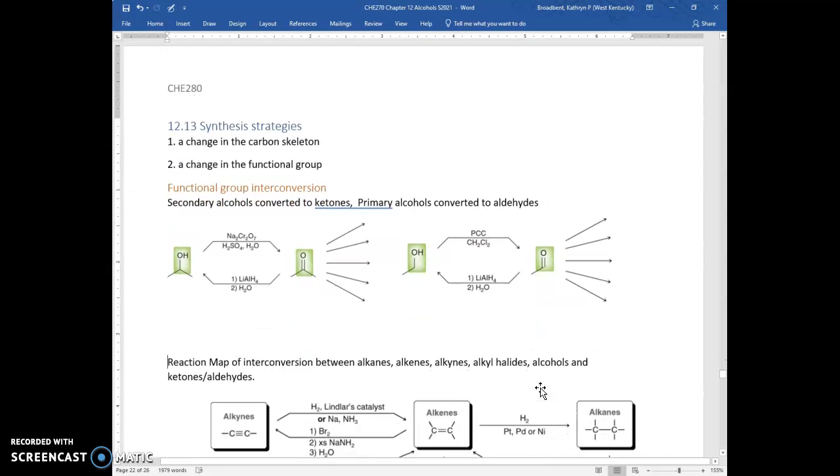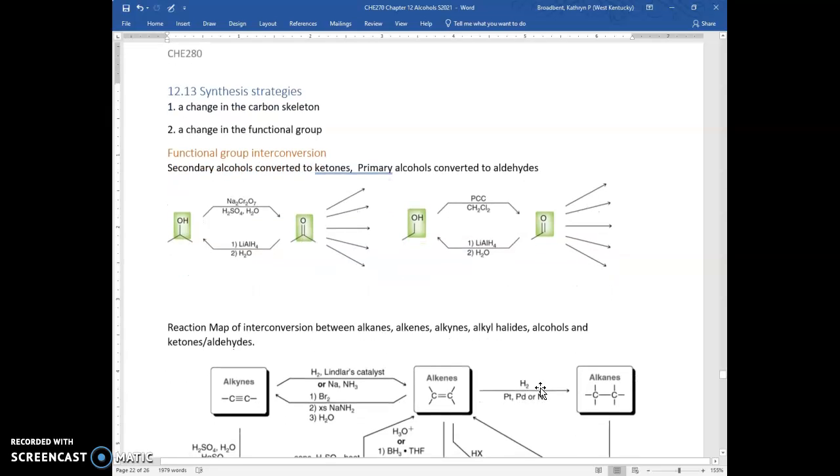So let's look at synthesis strategies. As in other chapters, the first thing you want to look at is: is there a change in the carbon skeleton? The second thing you want to look at is: is there a change in the functional groups? Functional group interconversions, we now have these reactions. We can change an alcohol into a ketone. And we can take this, which is actually a primary alcohol, and make it into an aldehyde. And then these reactions go into many other reactions.